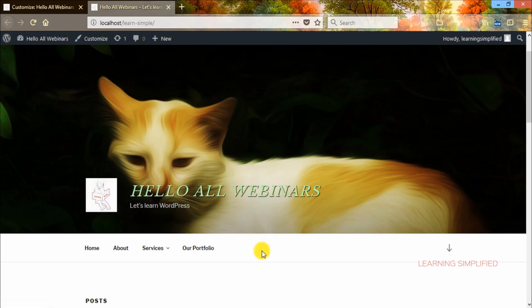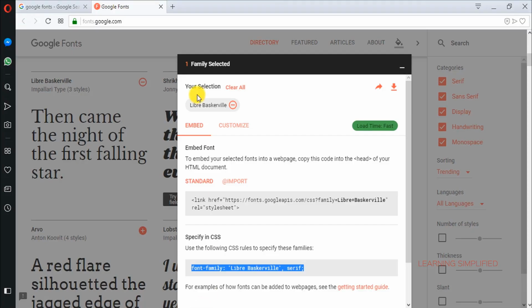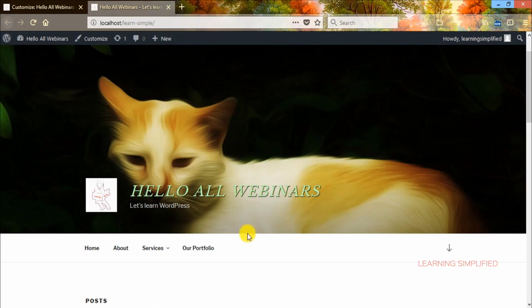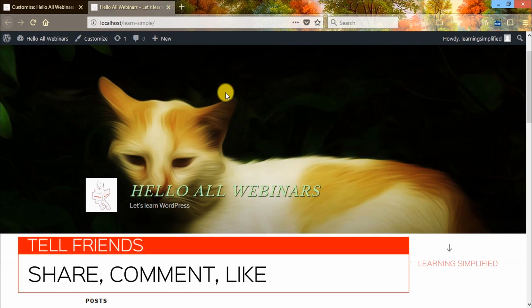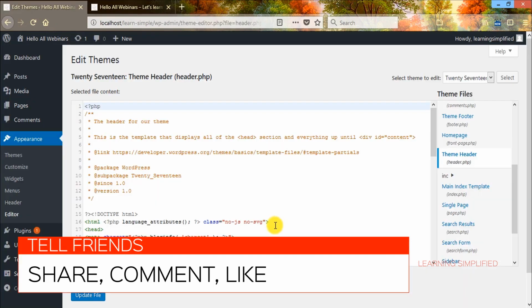So we have successfully implemented this particular font from Google Fonts into our WordPress website, and it will stay for the time being in our project. But as I have told you before, in case of any kind of updates made to this project, all those changes will be lost. So this is what we need to know from this particular tutorial.